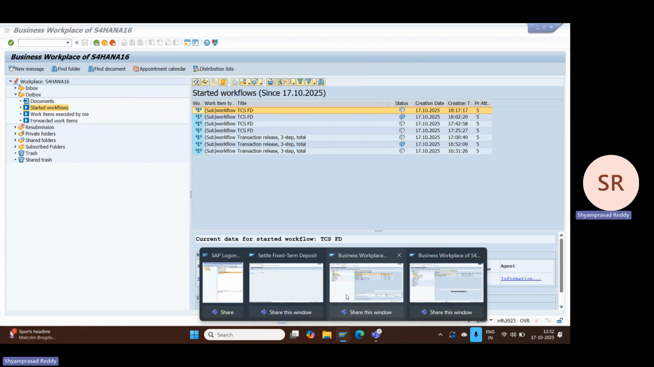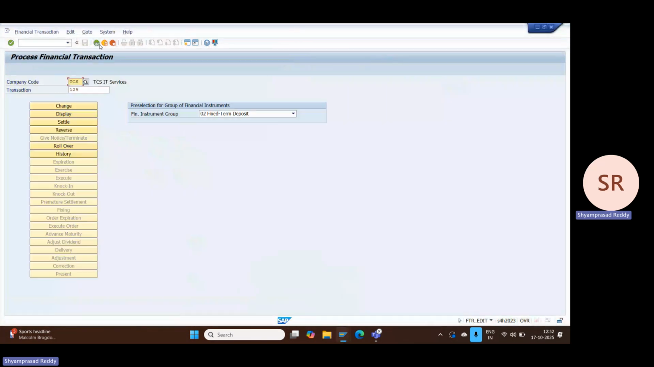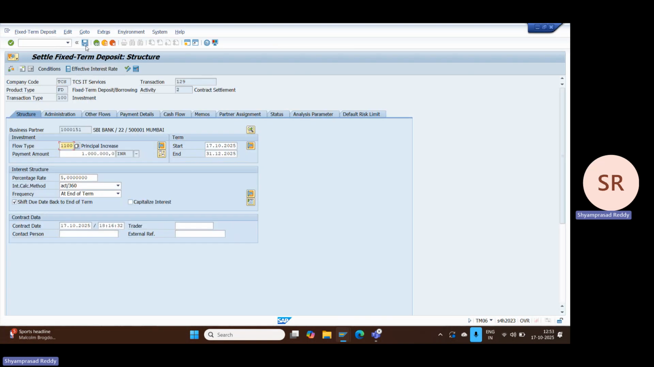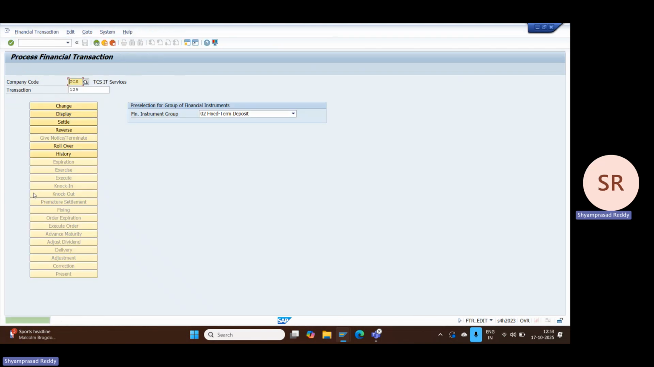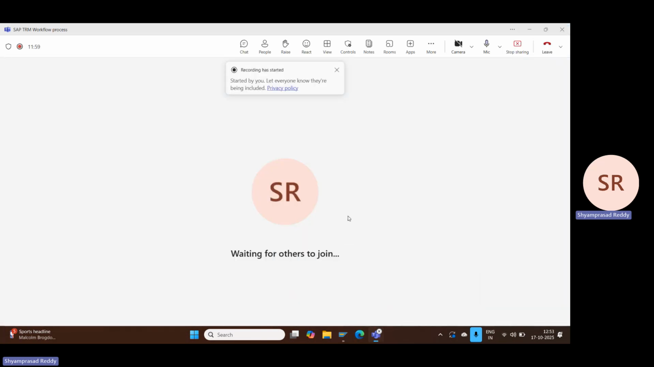Next, I will go back and see whether this deal number will settle or not. I will come back once again, give the deal number and click on settle. It is allowing to settle. Why? Because I have approved that deal in the workflow. Okay, so this way you have to set up workflow in SAP TRM.